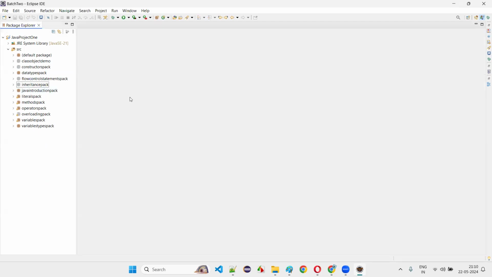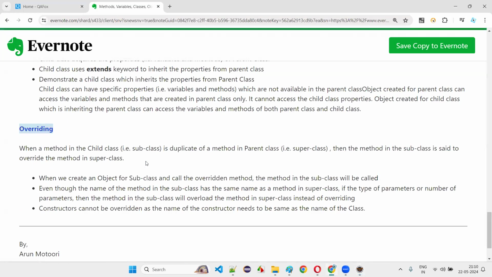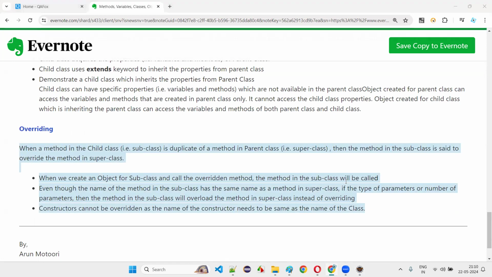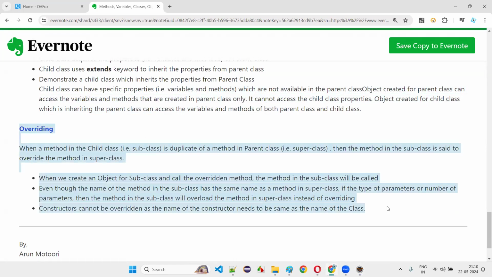Fine then. Let's move to the next topic. Next topic is overriding, guys. Already I covered overriding for you, but I'll cover it specially again. You already got the idea of overriding in one of the earlier topics, but I'll explain that again in a different way.